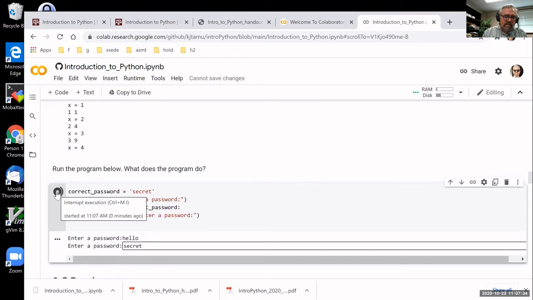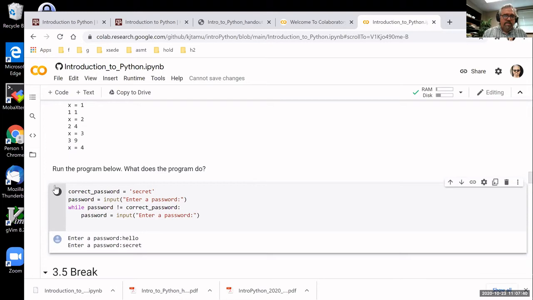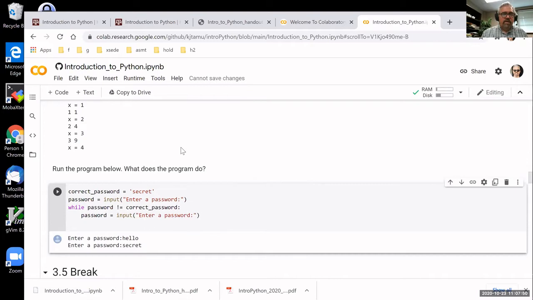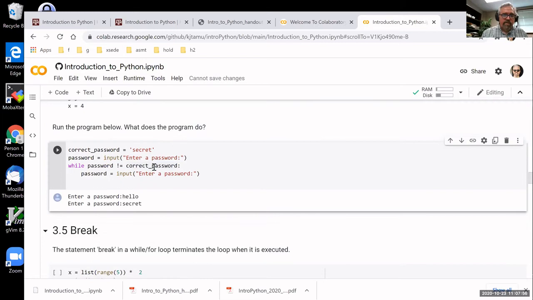All right, now it does say for runtime that you can interrupt by pressing Control M I, but on my laptop, when I hit that combination, it changes the windows, so that may not work for you. But it always works to go to the menu up here or to hit the stop symbol there.